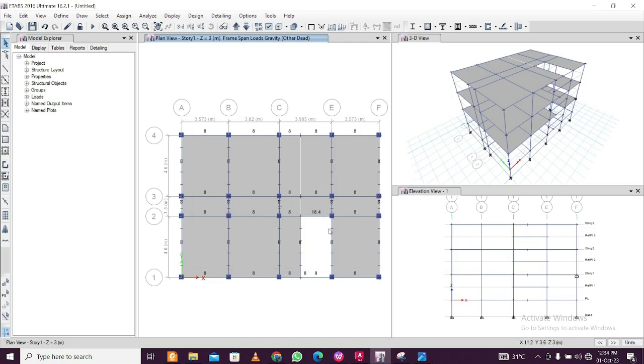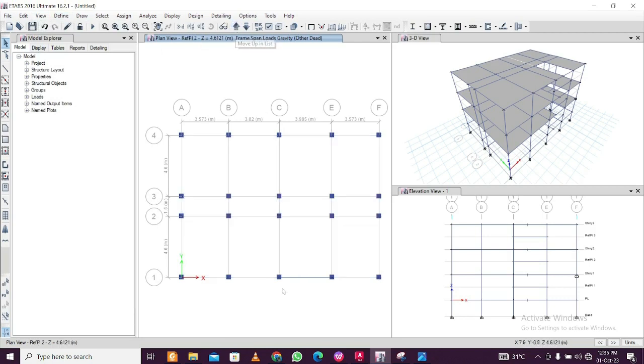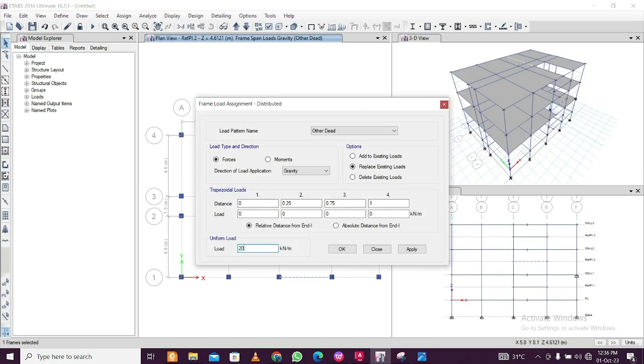Now this is done, and then we can do this for the other floors as well. Okay, so now let's move on to the next. Just click here and go to view, and you can simply go up here, I think. Yeah, just select this and we'll apply the landing slab load, and assign frame loads distributed, that is 20. What is the value? 20.8. Click on apply.